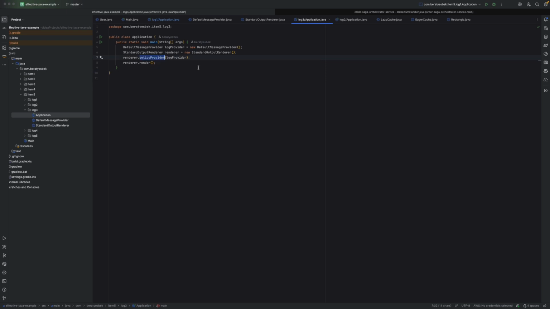This is what we call dependency injection. This is actually setter injection, because we have three different types of injection: field injection, setter injection, and constructor injection. The one that we are using right now is setter injection. What we are doing, we are giving our provider and then rendering the message.